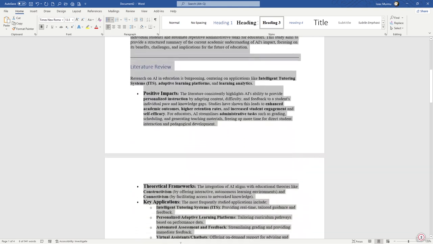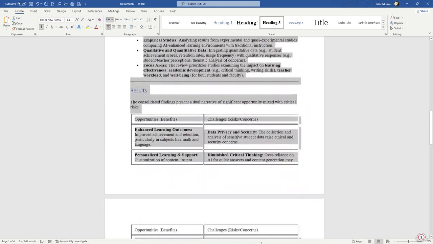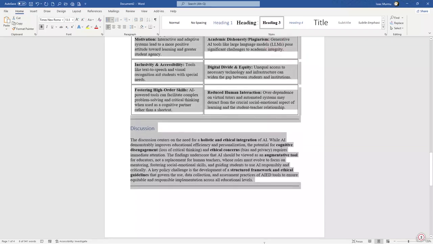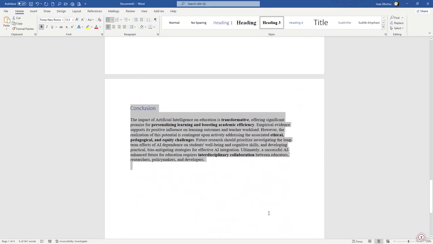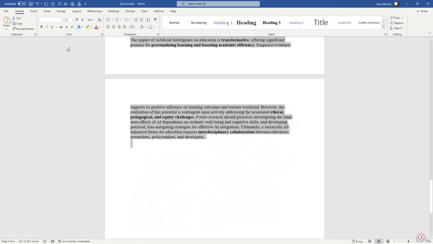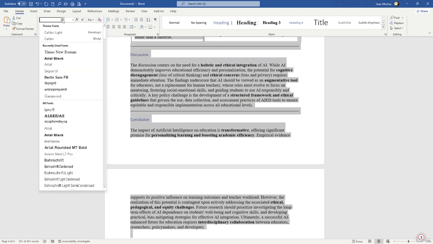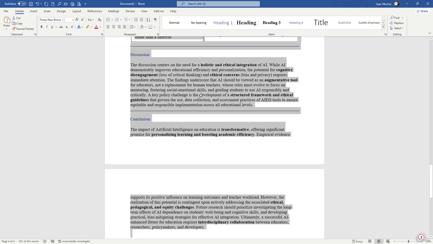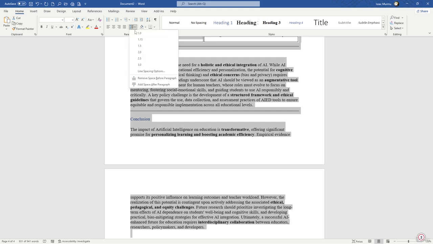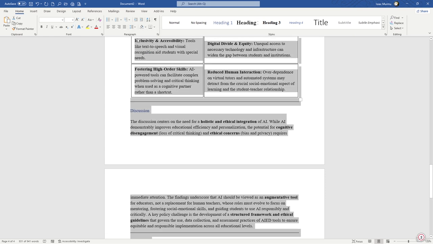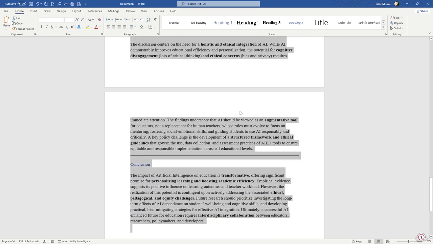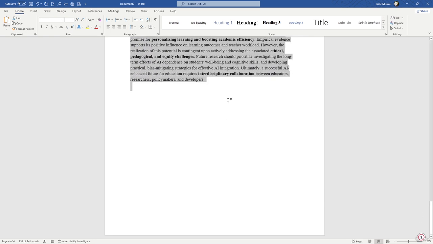So let's select all of them. Now we want to make the size 12, and use the font Times New Roman. Okay, and that's it. Also let's use the line spacing, say 1.15, standard for most academic papers. And that's it, we have applied it in there.